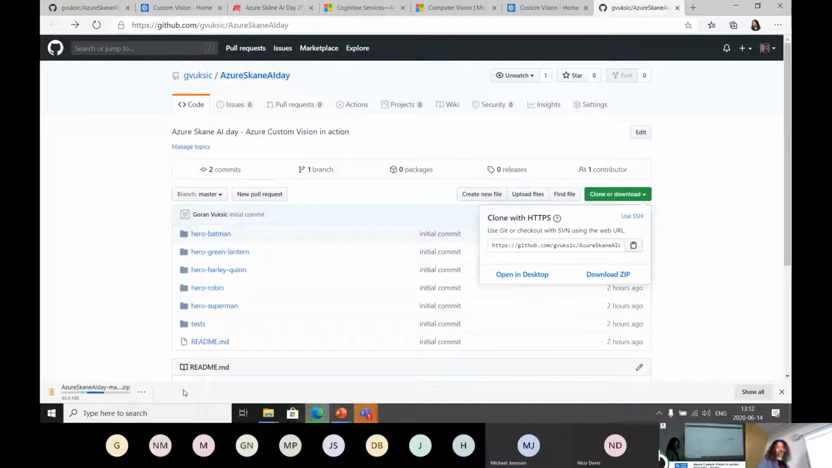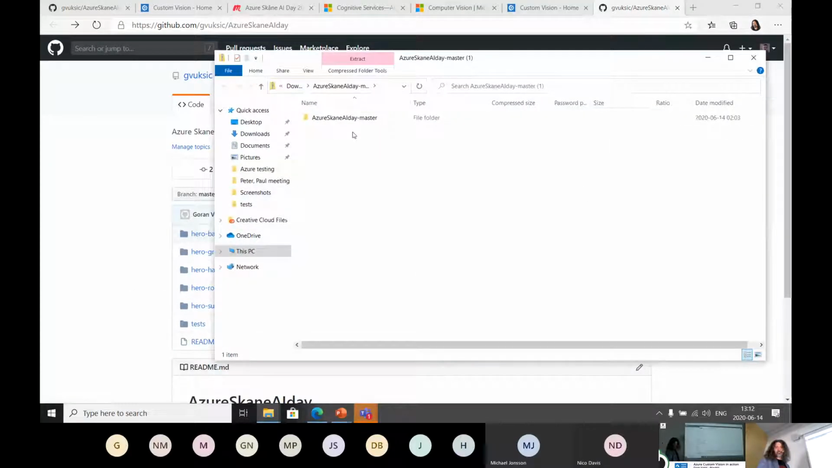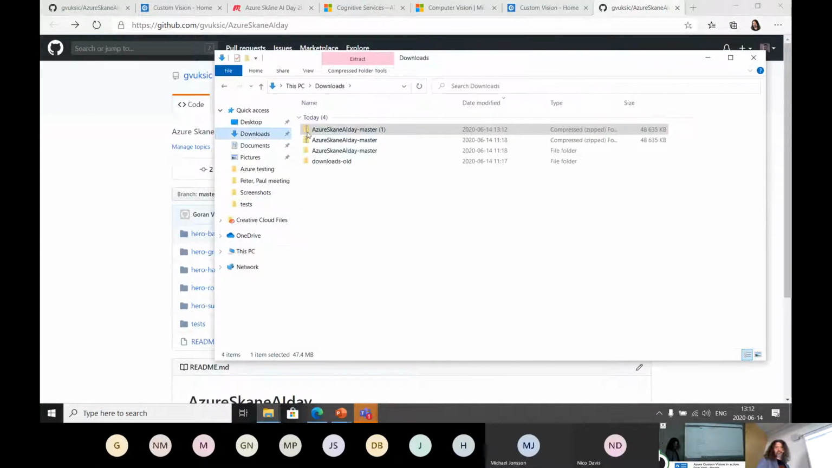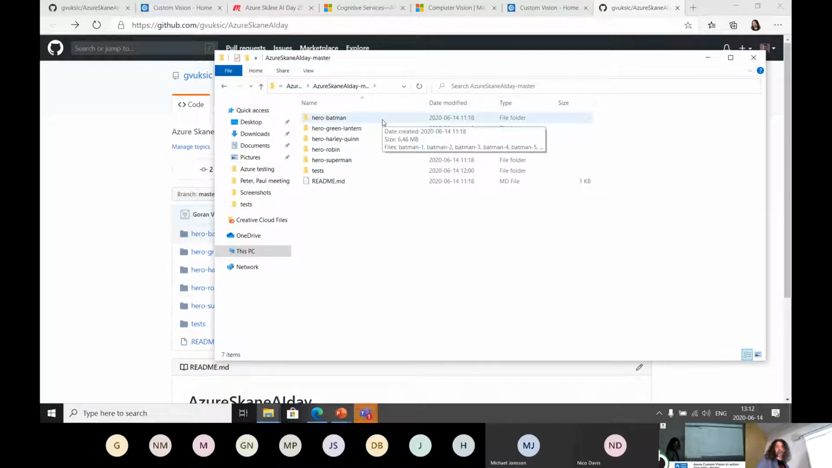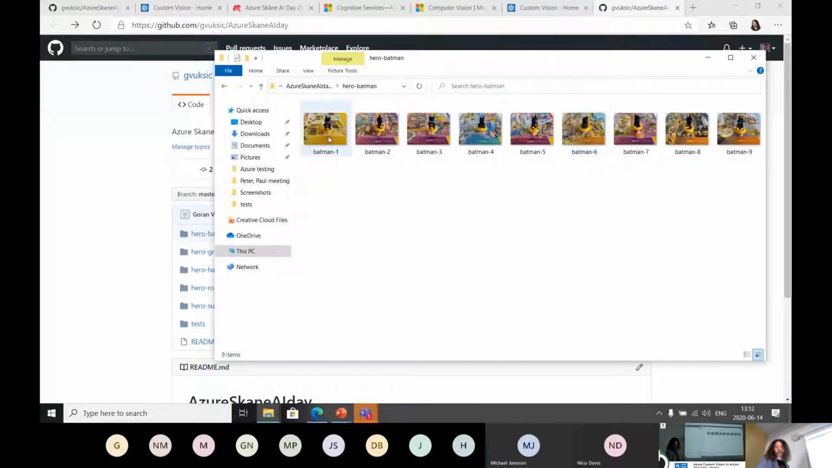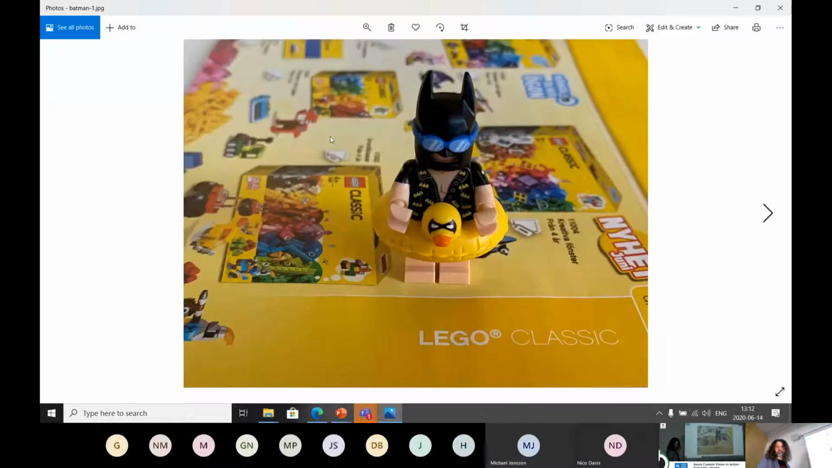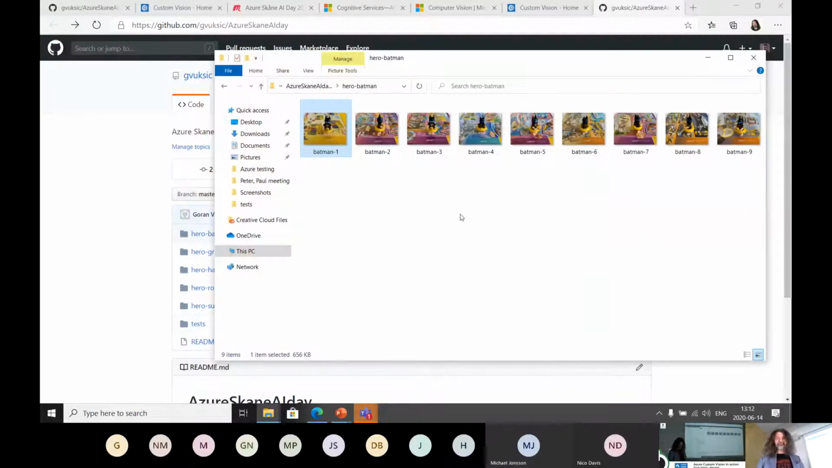Maybe a bit more, but it should be done soon, 40 something. So we can see it's in our downloads. I already downloaded it earlier, and it's extracted over here. So we have some master folder. Inside of it, we have those 4 folders: Batman, Green Lantern, and so on. And here you can see those are our pictures. Right, that's a Batman summer edition, since it's summer, right?